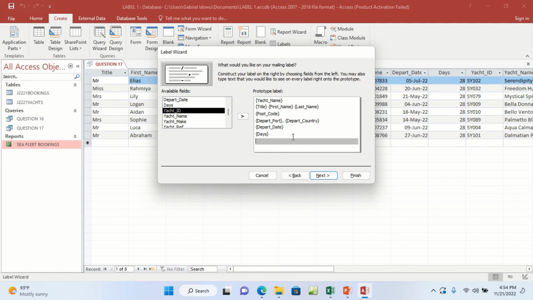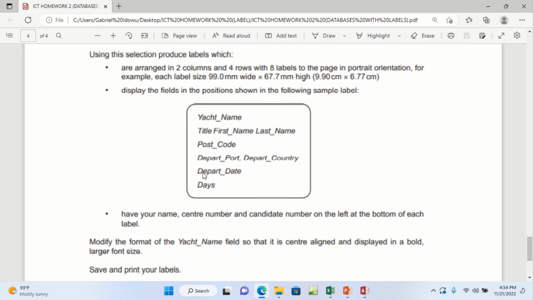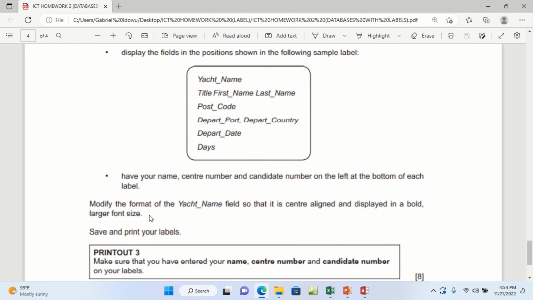Your name, so my name is, just type that one straight without picking from anywhere. Name, center number is NG SSS, and then candidate number 0001. So to the left, then next. Then the next instruction is to modify the format of the Yacht name field so it is center aligned and displayed in a bold, larger font size.